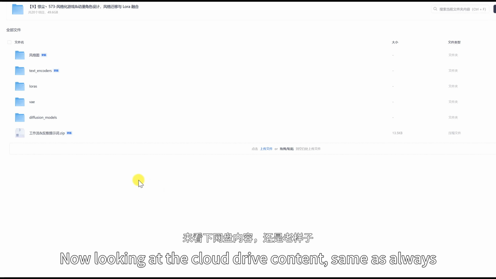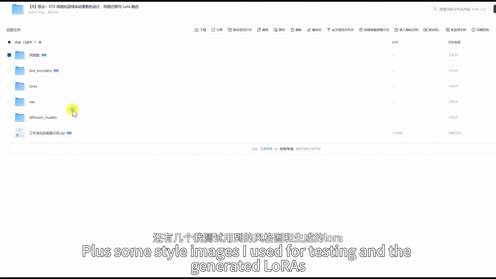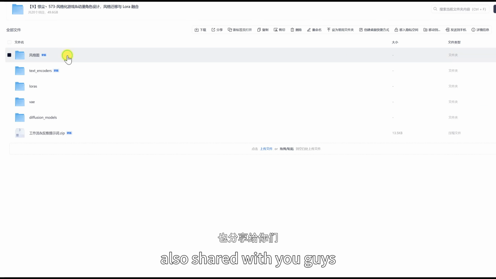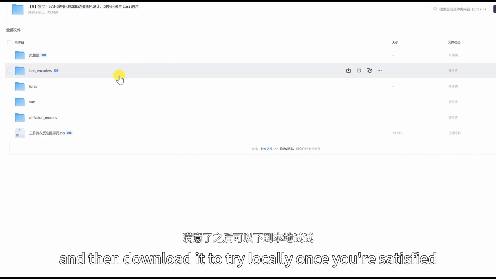Now looking at the Cloud Drive content. Same as always. Workflows and models should be all there, plus some style images I used for testing, and the generated LoRa's also shared with you guys. Test it online first to see if you can get the character style you want. Then download it to try locally once you're satisfied.